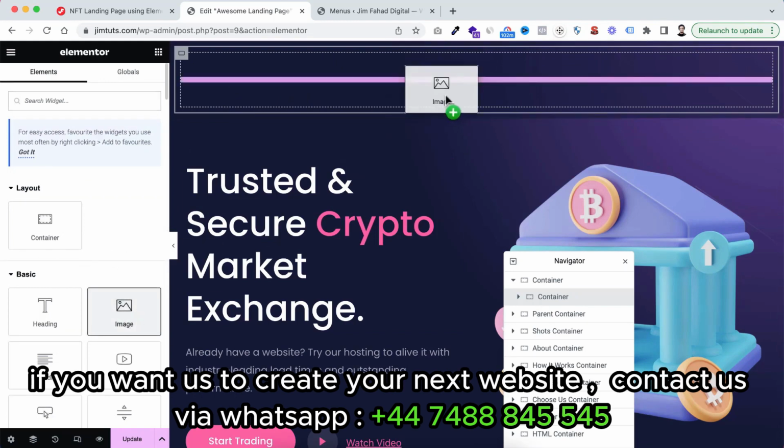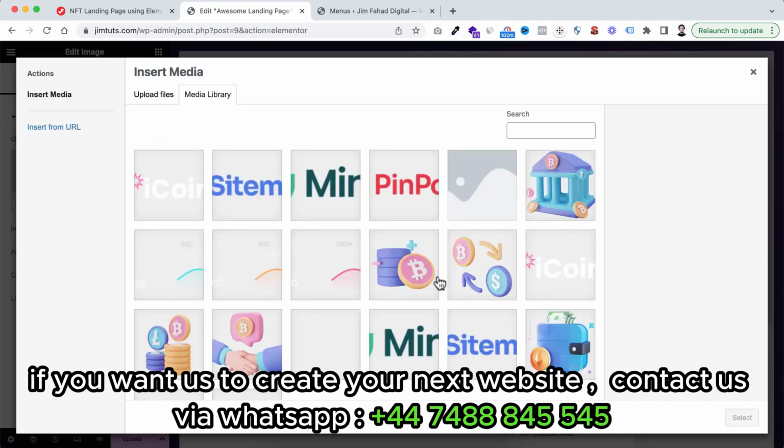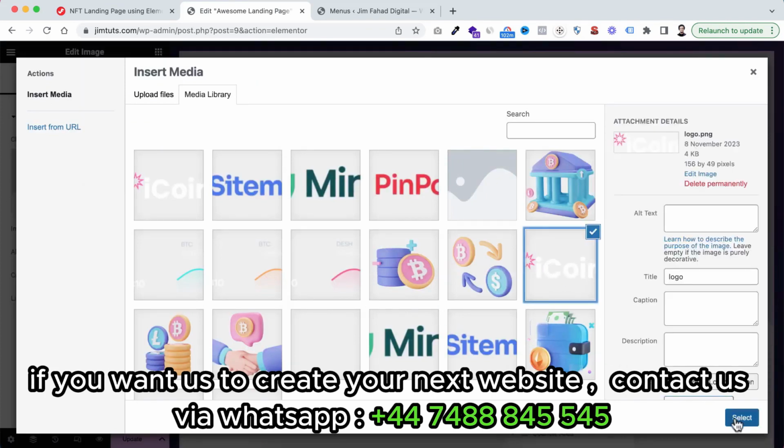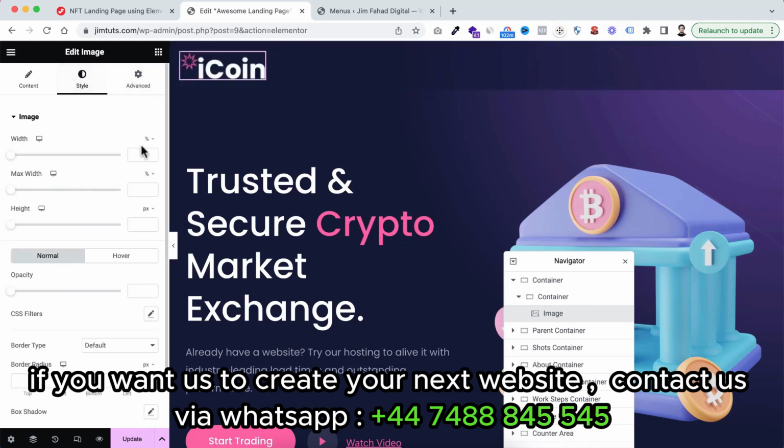Let's drag this image widget here and click on this plus icon. Here I want to use our logo, which is this one, icon logo. Click on select. By the way, if you want to know how you can create your own logo by using a free online tool, I have a 4 to 5 minute tutorial about that. I will put that tutorial link in the description as well. Okay, so for this image size, I just want to make it 100 pixels.